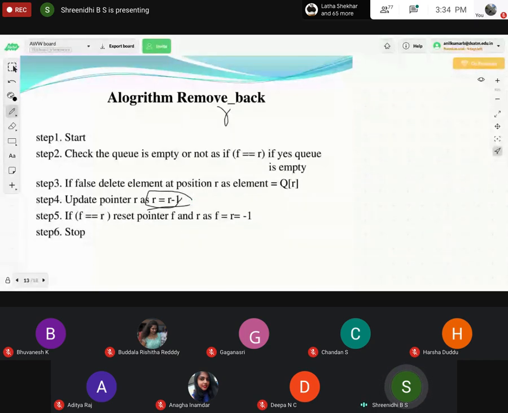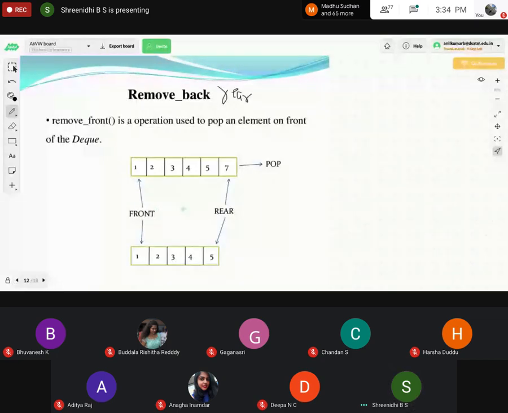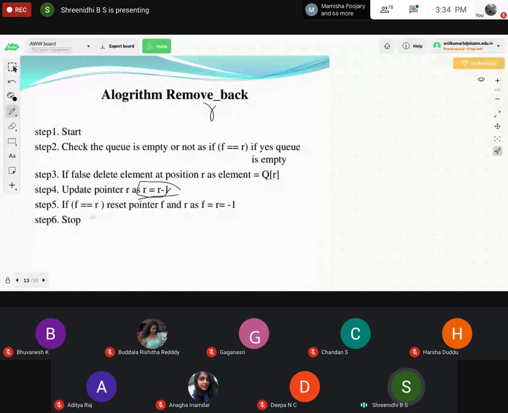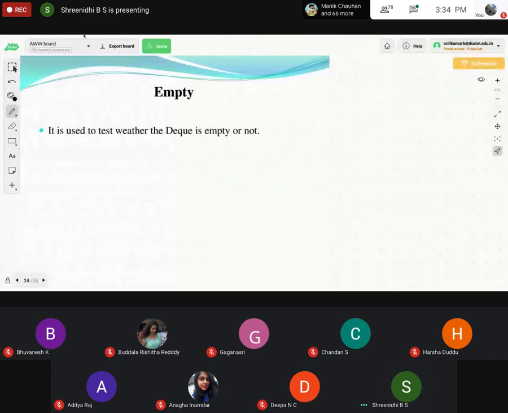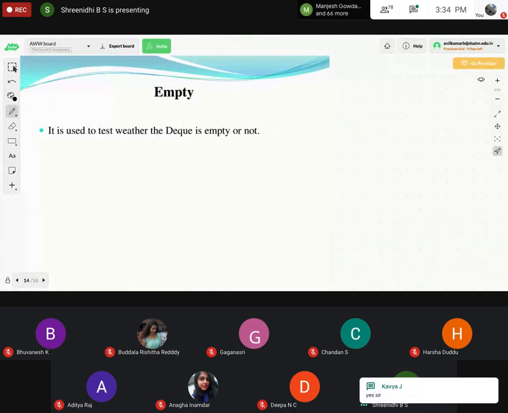Once the data is deleted from the back side of the queue, we need to come back. From the back side of the queue we need to decrement the pointer, right? So this is how insert front, insert back, remove front and remove back work. Are you clear with this concept?